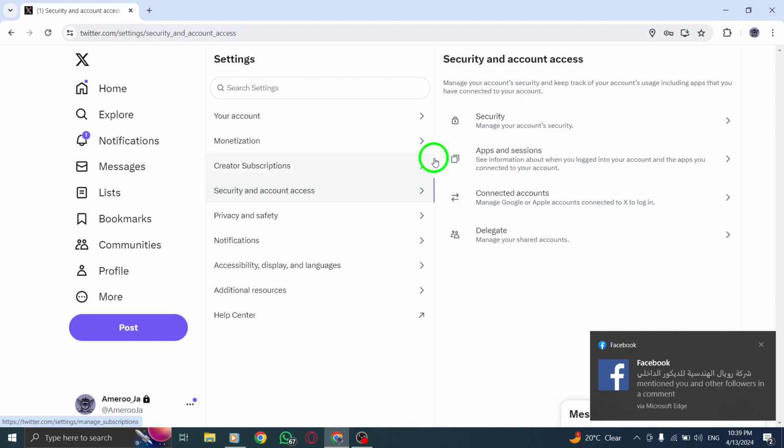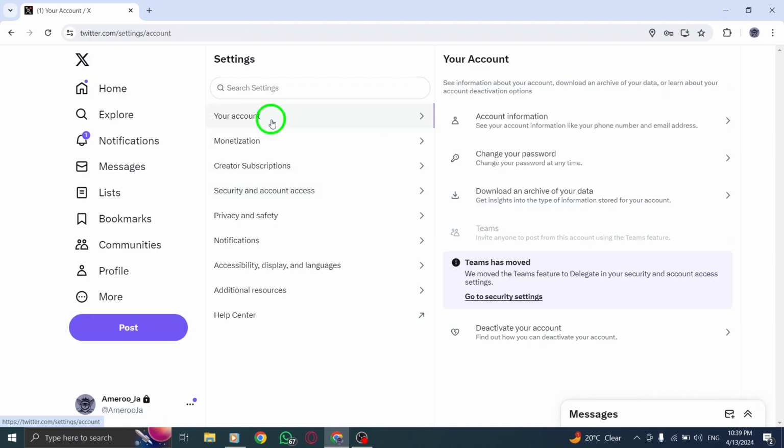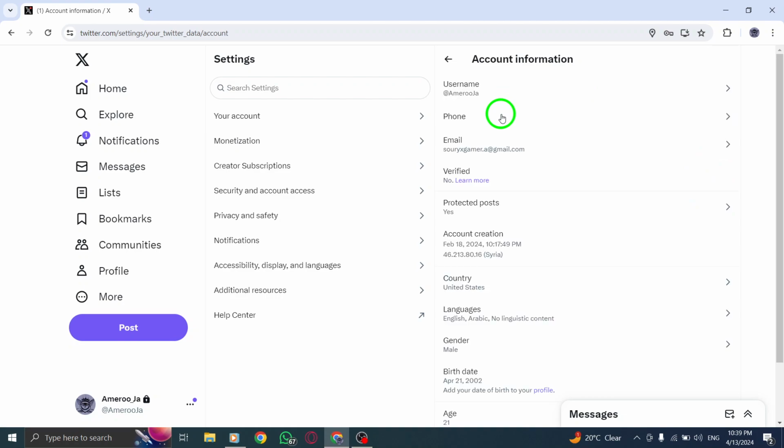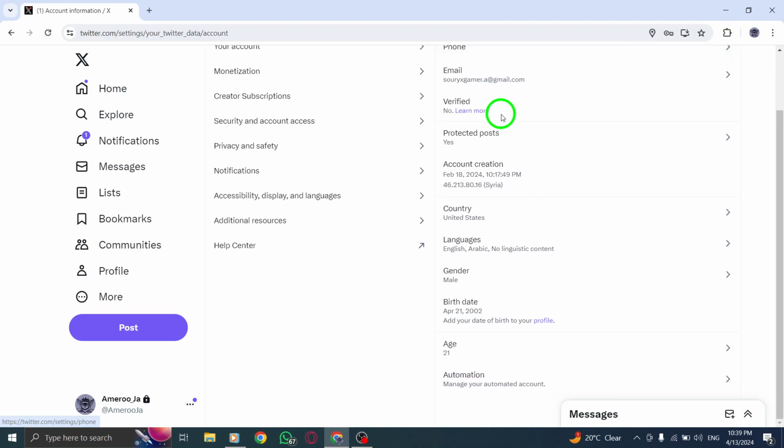This section allows you to manage and view different aspects of your Twitter account. Within the Your Account menu, navigate to Account Information and click on it. As you scroll through the account information page, keep an eye out for the section labeled Account Creation.